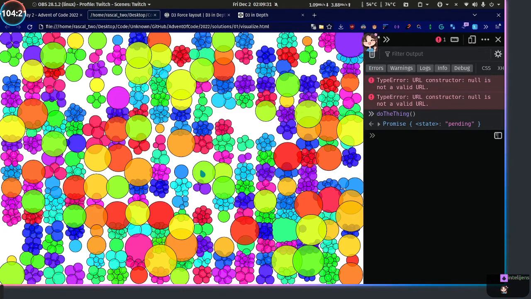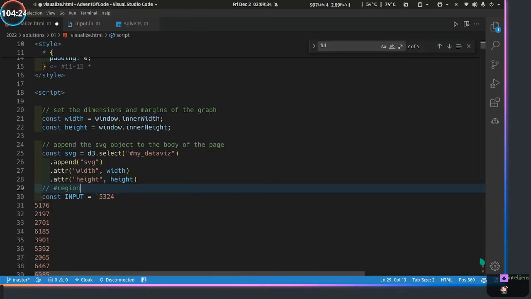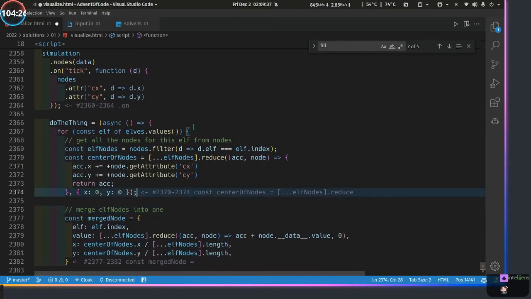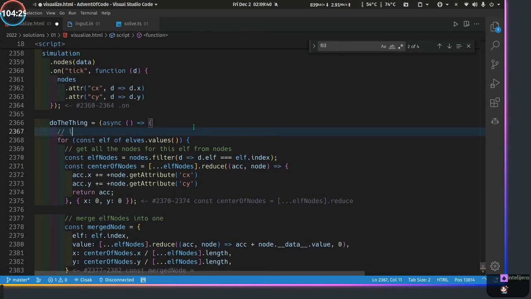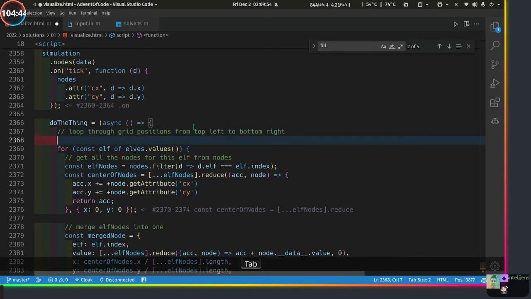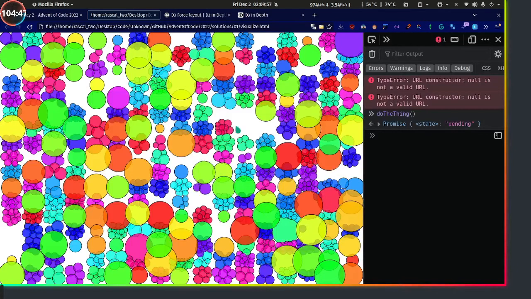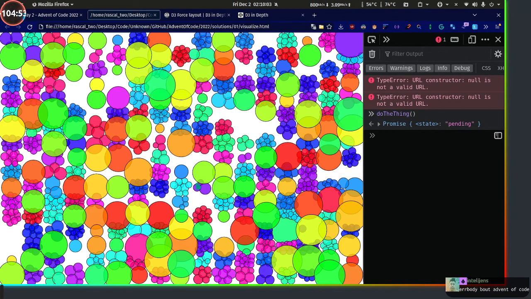Hey, intelligence, how's it going? We're over here visualizing Advent of Code Day 1 through grid positions from top left to bottom right. But yeah, as you can see, we have this cute little animation. It's making a bunch of little dots that's combining the small ones into a giant big one. Yeah, everybody about Advent of Code. It's fun once a year, right? Come on, you gotta do it once a year.